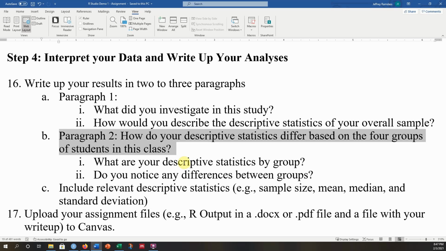And then I would end that paragraph with, well, what differences do I notice? Were there differences in how much they like the textbook? Were there differences in how much music they listened to every day? Were there differences in what the median ranked student was?